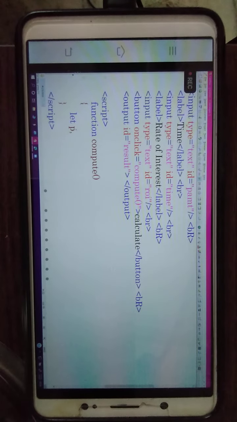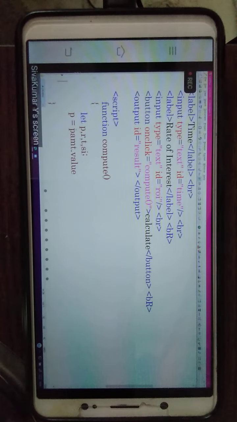Variables are principal amount P, rate of interest R, time T, simple interest SI. Variables already. Next, P equals P amount dot value. What is this, sir? My text box ID dot value.